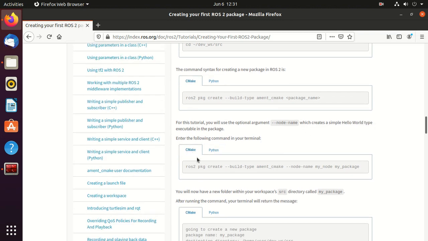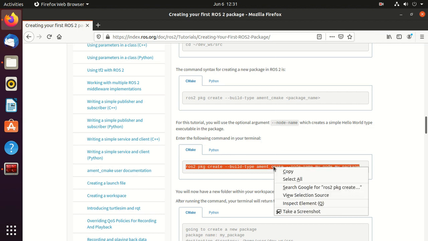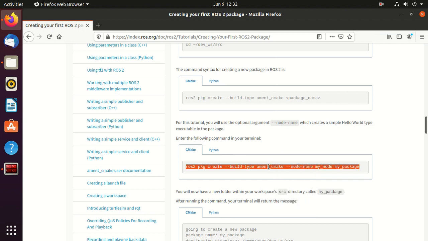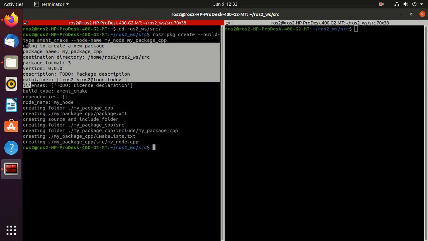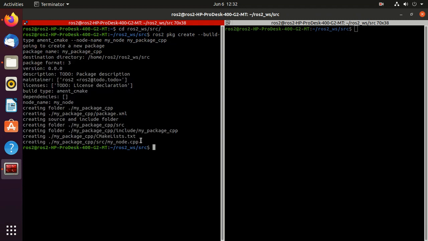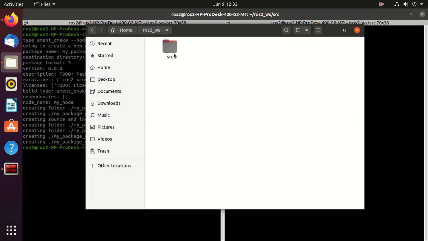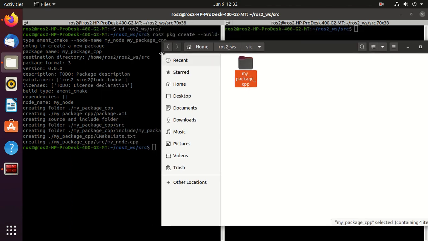So let's create a CMake package. Just copy this command and paste it in this src folder, and we'll change the name to my_package_cpp. So you can see here we have successfully created the package. You can even go to the src and check that the package is created.